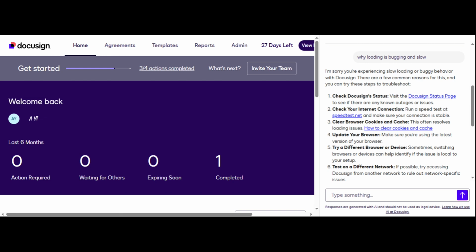One of the best ways to use the DocuSign AI agent is to be specific with your questions. Instead of typing something general like "help," try asking, "How do I create a reusable template in DocuSign?" Or, "How do I void an envelope that was already sent?" The more detailed your question, the more accurate and useful the response will be.